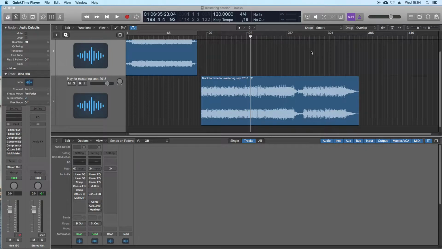We're going to approach them a little differently, but essentially what you need to be doing is limiting differently depending on if you're bouncing for CD or just for a general mix where you want it nice and punchy. And you could be a bit louder.